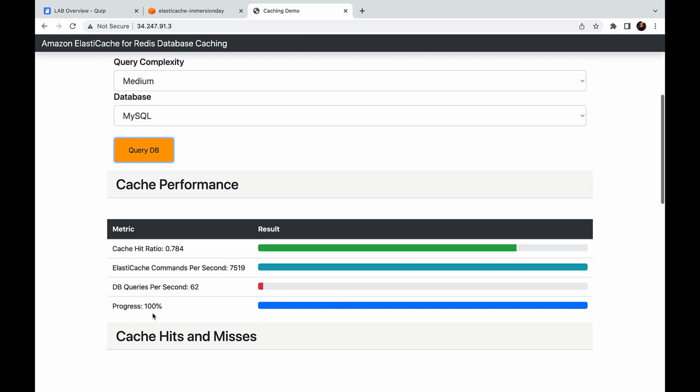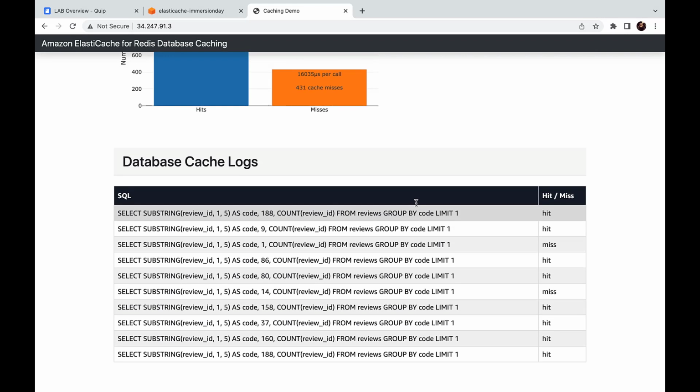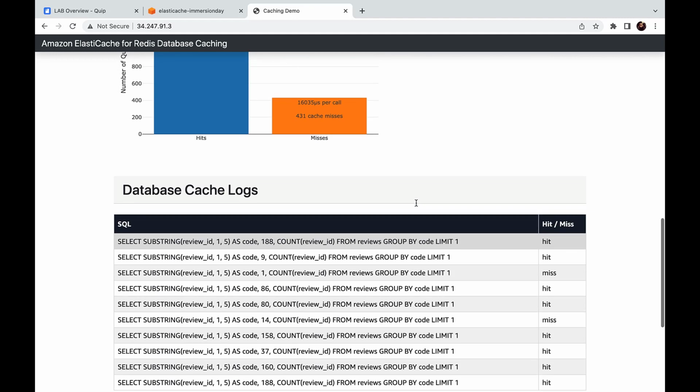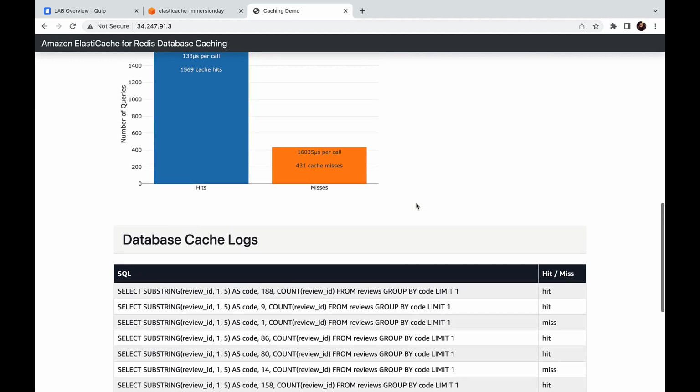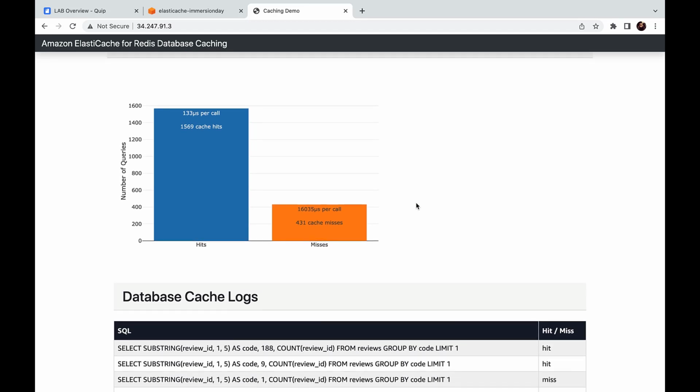Now we have selected query complexity as medium. Let's see the query now. It has some string operations as well as group by, which will enforce a table scan. So it is a fairly complex query for RDS. Let's see how our cache and RDS behaved in this test.